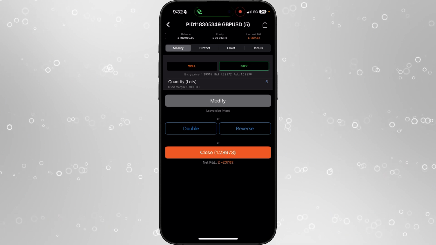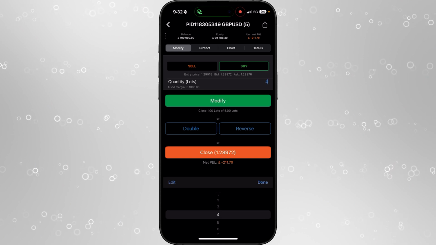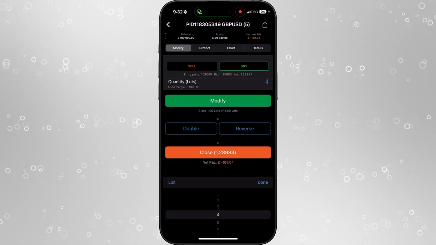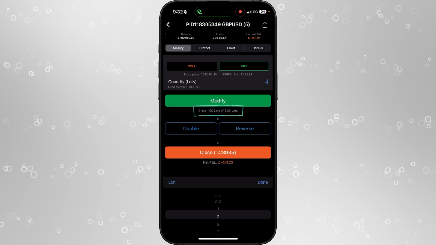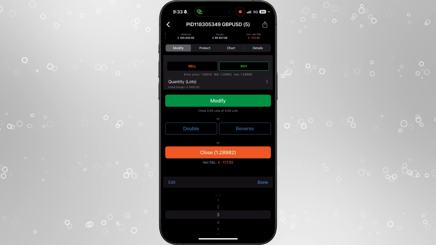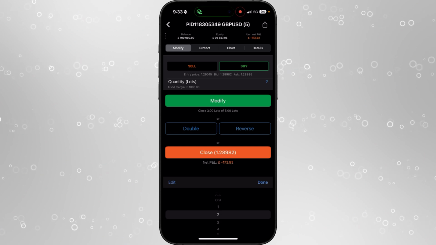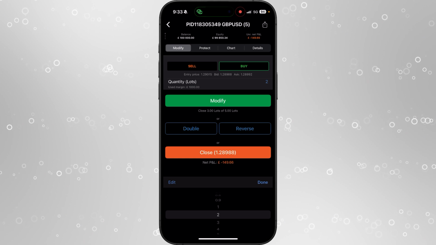So if we want to close partial profits, we want to click on this, and then you want to reduce the size of your trade. As you will notice now, it will say underneath this, so close one lots of five lots. So you want to work out how much you want to take off the table right here. So if we go ahead and reduce this down to two, this will now say close three lots of this position, leaving us with two lots in play.